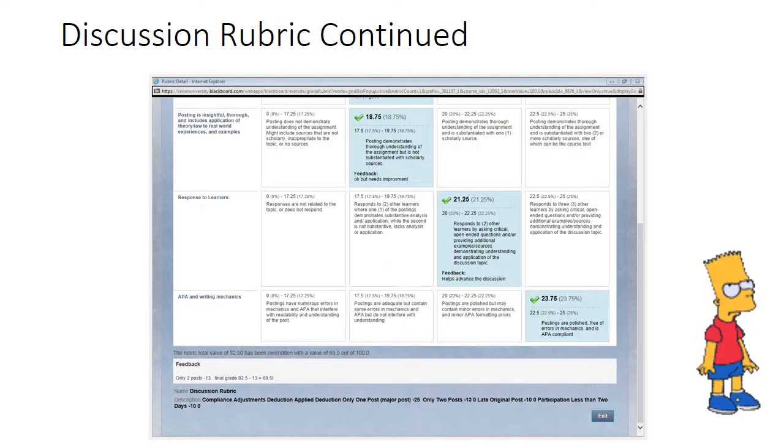And in this case, the theoretical student, Bart Simpson, didn't do that well. He ended up with a score of only 69.5 on the basis of his postings, but he did only 2 posts during the week rather than the required 3, and consequently he lost 13 points on the basis of a penalty, and so he ended up with 69.54. At the very bottom of this screen, you'll see the penalties that are applied, what are called compliance adjustments.